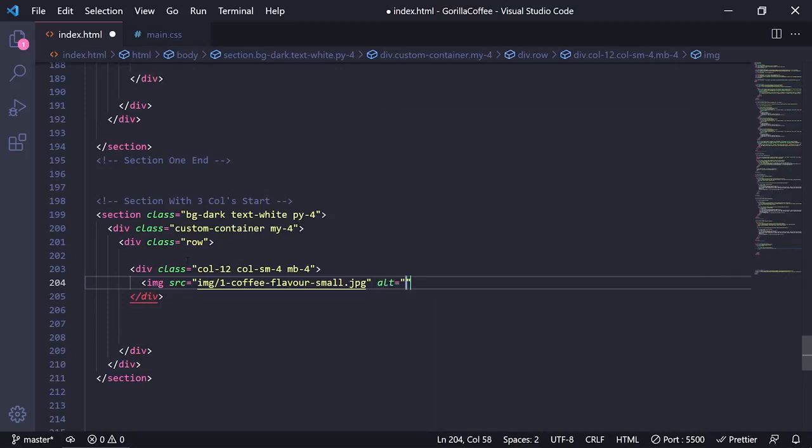Of course, we're going to have an alt tag, which is coffee flavor. We're going to have width of 441 for this one and a height of 258. And I'm going to have it as loading lazy, like so. And also let's add some classes to it. So I'm going to add a class, and this is going to have a class of margin bottom 4, and then image fluid, like so.